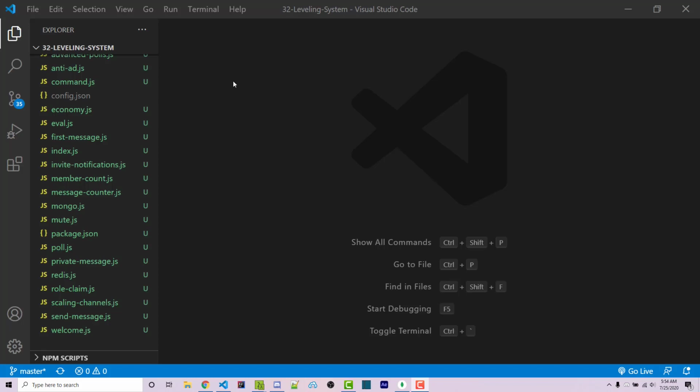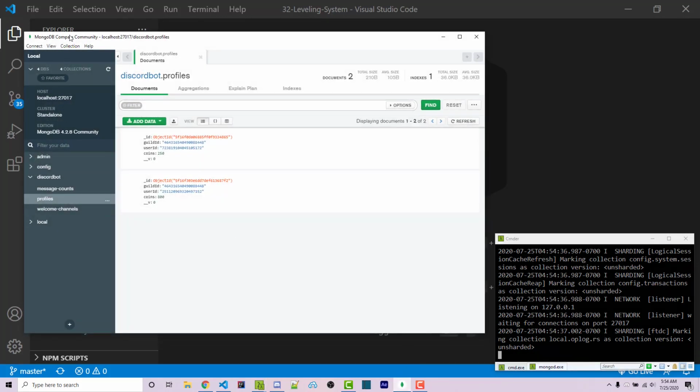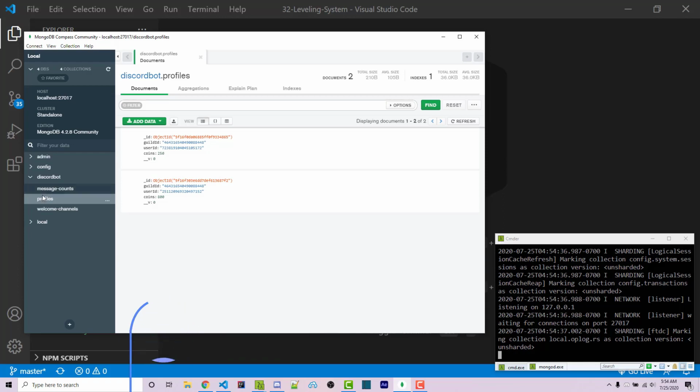In this video I'm going to show you how you can create a leveling system. In a previous video, I explained how to start up a local Mongo server and view all the data using MongoDB Compass. A link to that will be in the video description. And if you've been following the series, then you've already created a coin system. We're going to be adding on top of that inside of our profiles collection here.